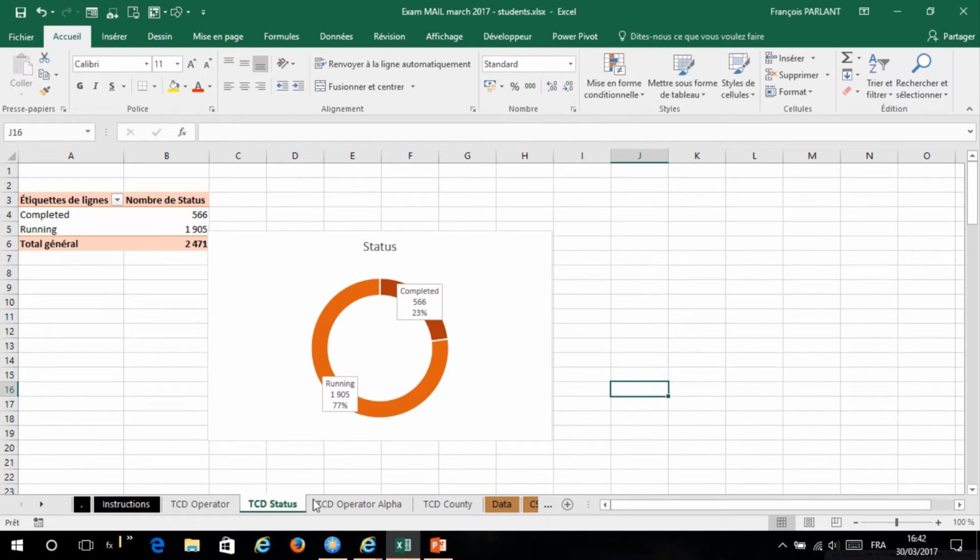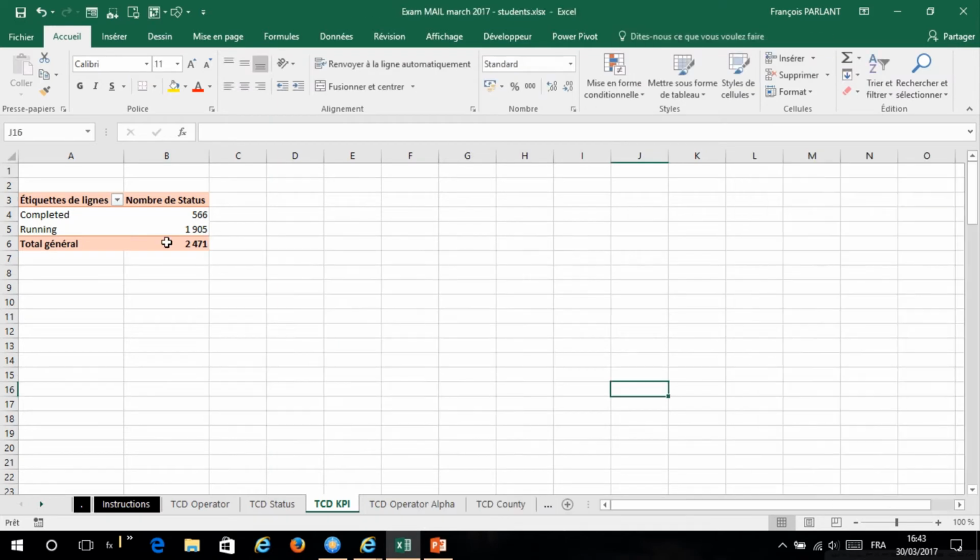You would like the numbers, the one at the top. So how do you get that? I'm going to start with status. That will be the last part, then we can use them. So this one will be TCD, and I'm going to call that Key Performance Indicators. It's just a name. Now get rid of that.